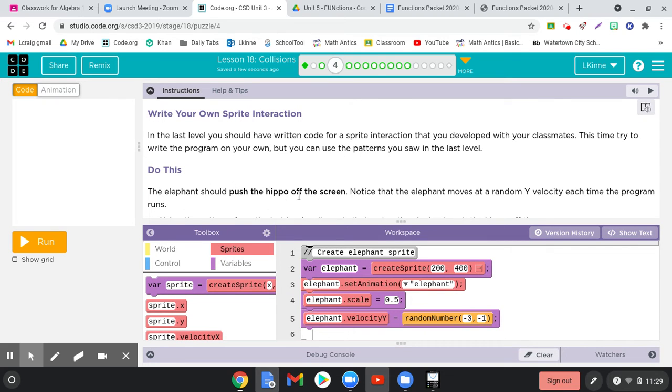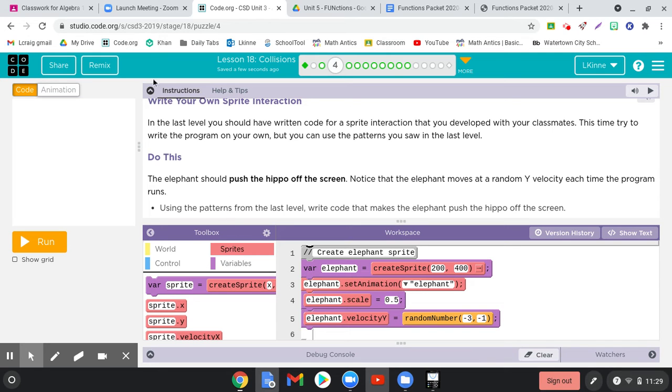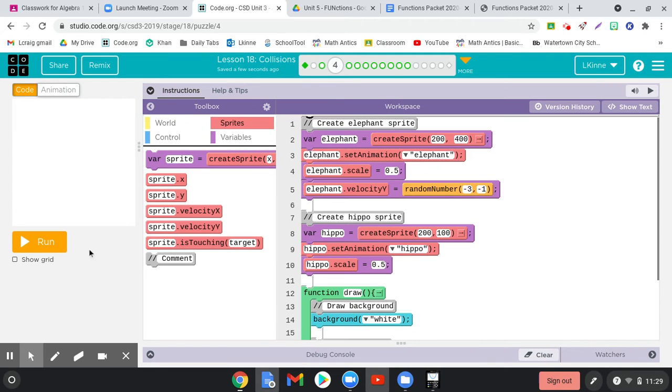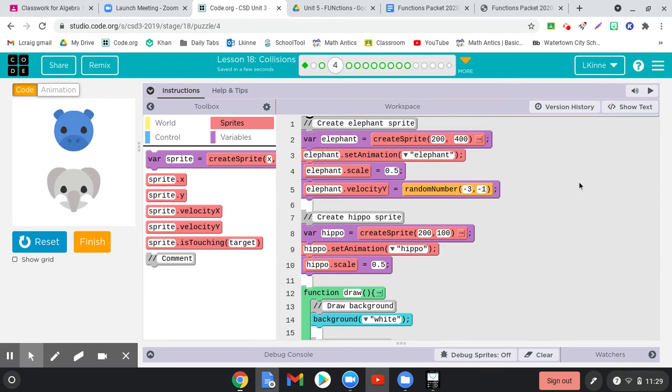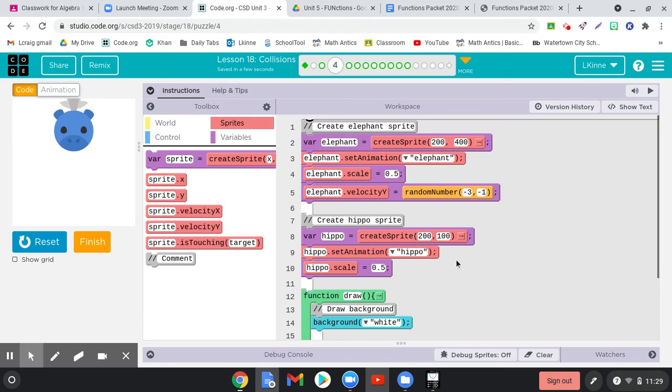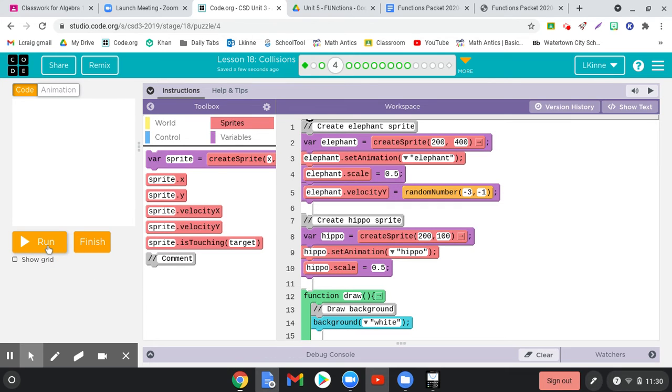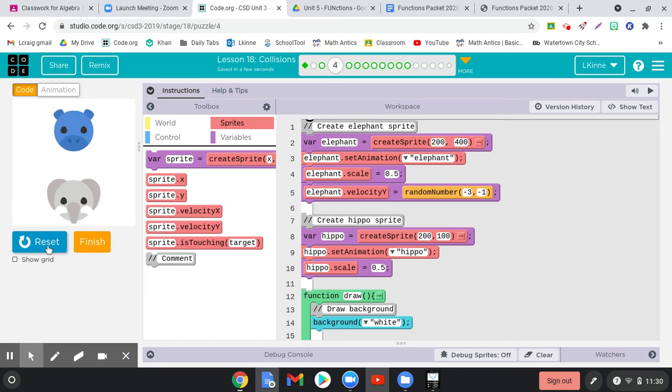So the elephant should push the hippo off the screen. Notice that the elephant moves at a random y velocity each time the program runs. Right now, if we hit run, we want to push that hippo in the same way. The elephant's velocity is a random number somewhere between -3 and -1. It's negative because it's moving up the screen. And remember, with the y axis, positive goes down and negative goes up, a little backwards.